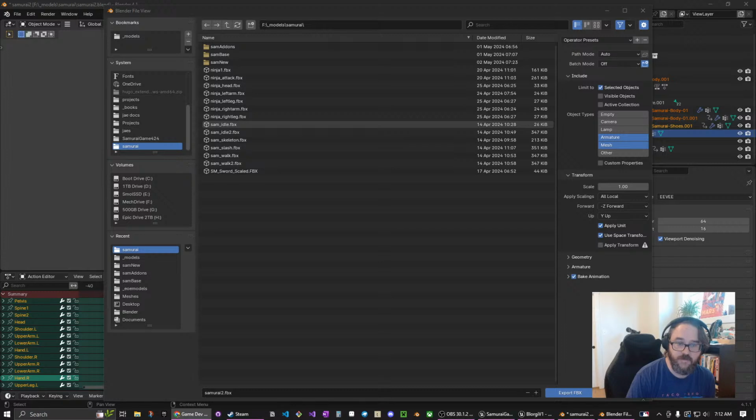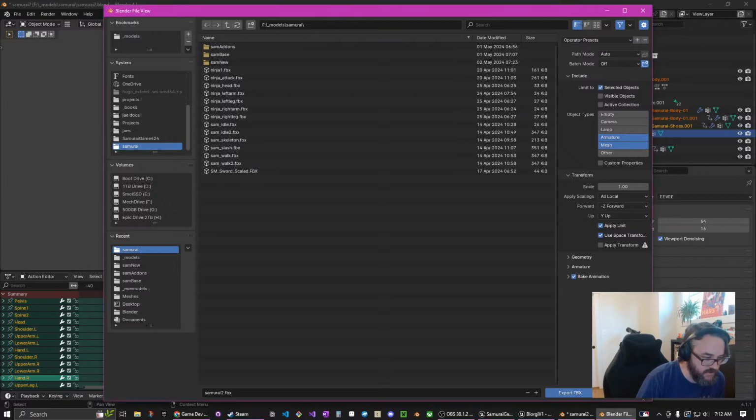I always have apply transform. Let's look. I did not write down whether to apply transforms, but I think I've already applied them. Why does this have a thing there? Let's see. Bake transform, warning, experimental option. Okay, well I think I baked all the transforms I need to.